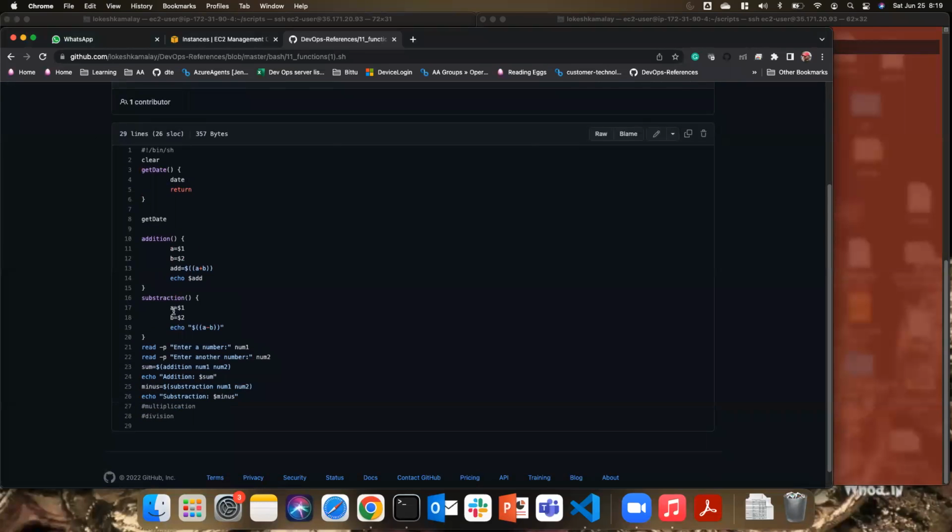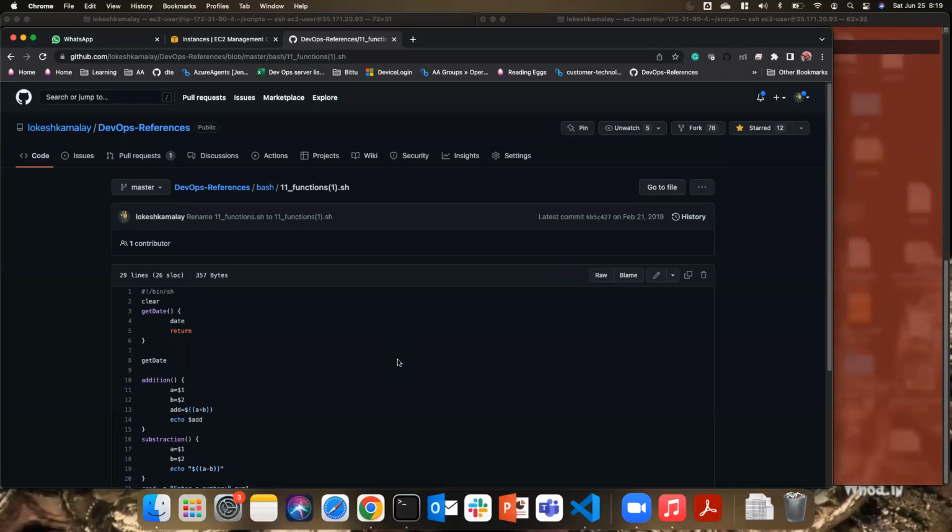Functions are really, really important in the bash script. You might have seen the same function concept in all tools and technologies. If you take Java, Python, Node, anything, they all have functions. So what are these functions? These functions are there to help you automate your boring stuff, your repeated tasks.